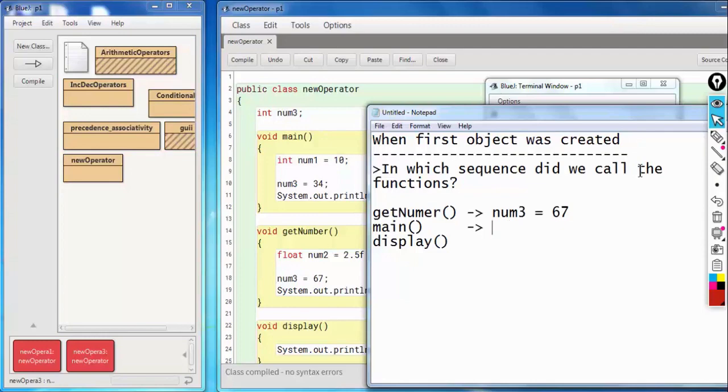After that we called the main function, and the main function assigned the value of 34 to num3, and that is why when we call the main function, 34 was printed on the screen. Finally we called the display function, and it did not do any assignment operation. It did not assign any value to num3, but it did print the value of num3, which was 34.